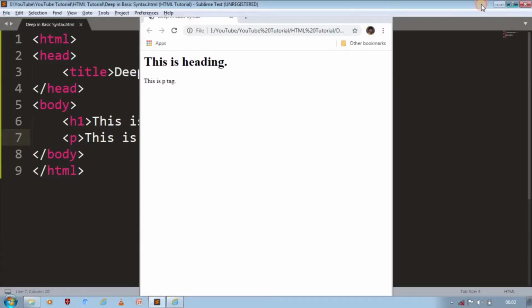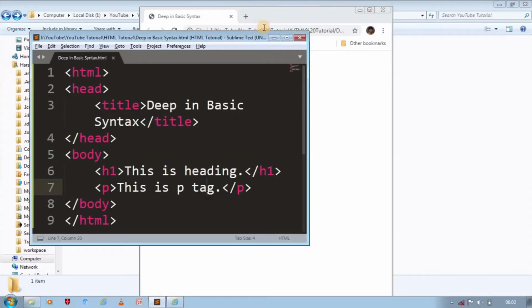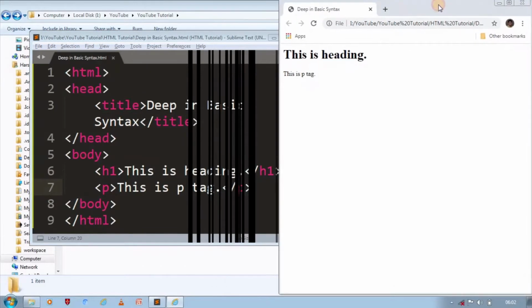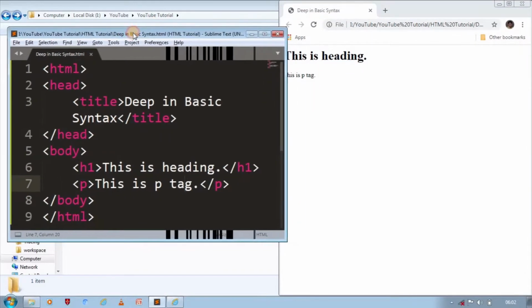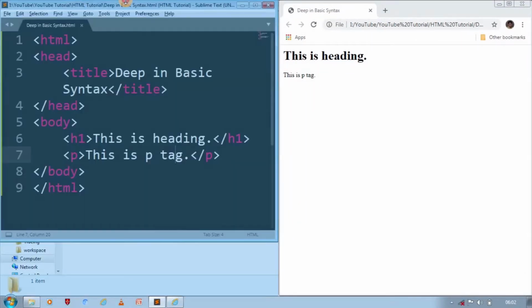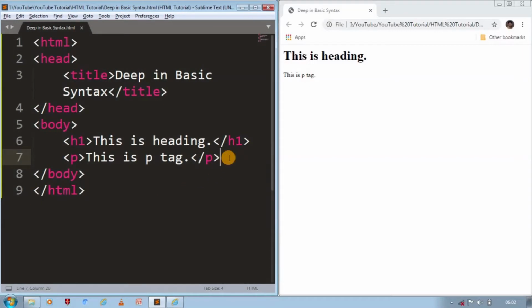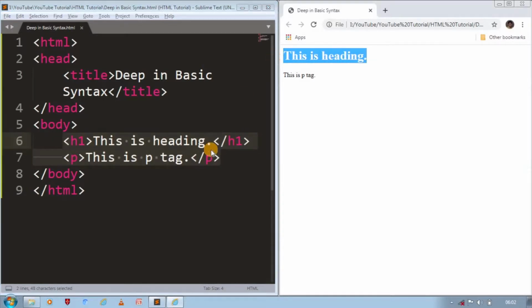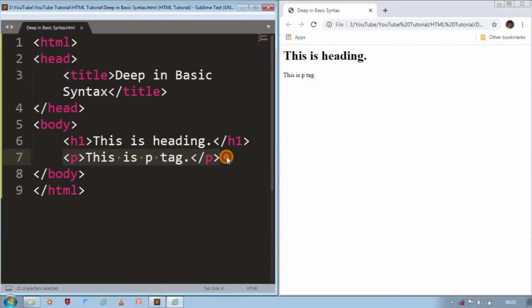Now, for simplification, I am putting them side by side so that you can easily get it. Here there is the first h1 tag. You can see this is the heading, and there is the p tag, which is this p tag. So this is how it will work.